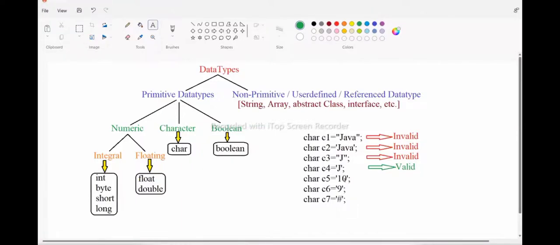C5, valid or invalid? It is invalid. Why is it invalid? Okay, before going to C5, can you please tell me whether C6 is valid or invalid? C6. Okay, guys, C6 is also valid. Not at all a trouble, guys.